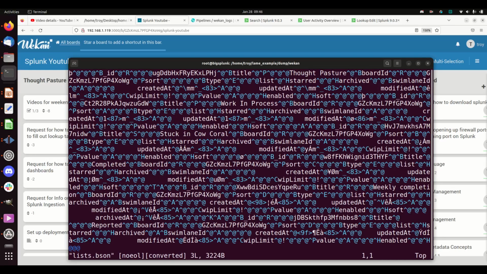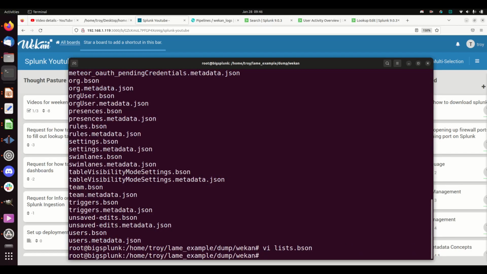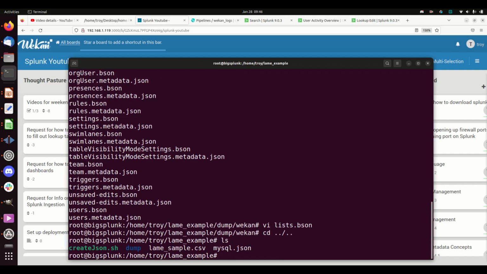We find, oh no, it's binary. This is not a good thing for Splunk to read. Oh, it'll read it, and you can't do a whole lot of stuff with this. So we're definitely going to need to take care of that problem. So we're going to do some more massaging.